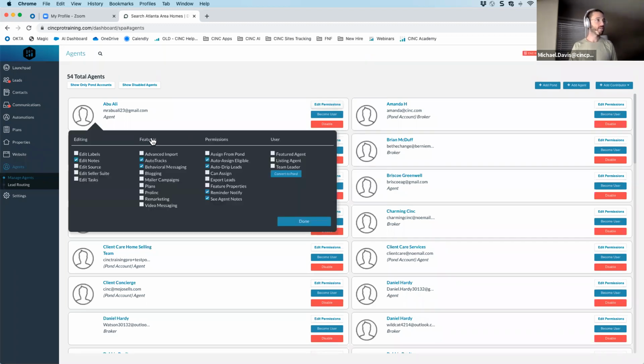You'll come down to Features, and it'll be Auto Tracks and Behavioral Messaging. And this is absolutely something that we'd recommend allowing your agents to utilize. It's going to be defaulted on for new sites going forward pretty soon because we see such value in these features. So absolutely something that you can have on. If you're a broker, turn it on for your team. If you're an agent, absolutely request it because it's just going to add additional value to your site.